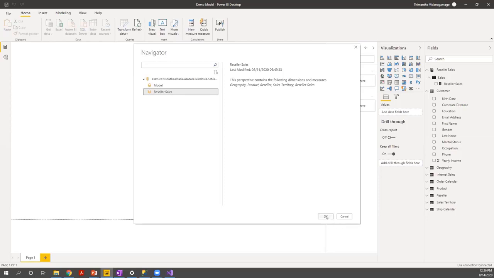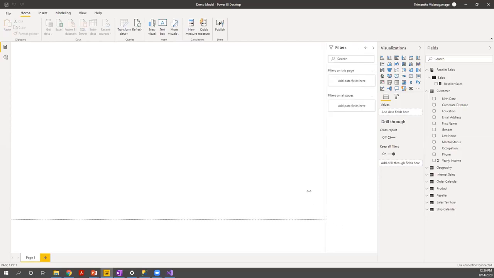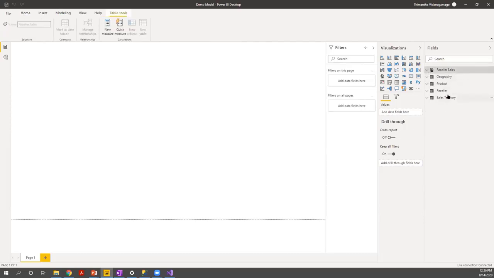So if we just go and access that and see how it looks, I clicked on reseller sales and I clicked on OK. So you will see that you can't see the internet sales fact table in here anymore. You can only see reseller sales and the related dimensions to that fact table that are required for the end user. So that's basically it.